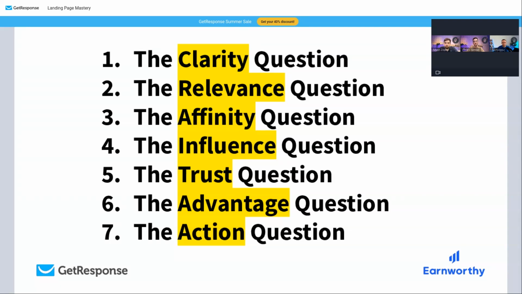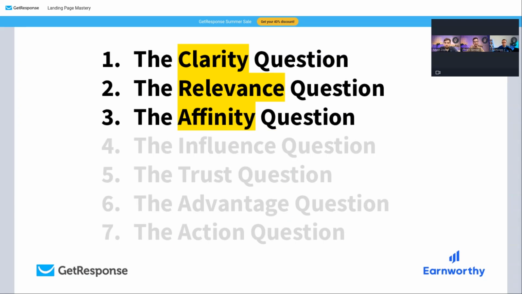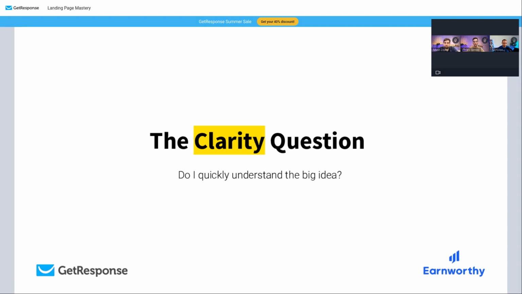But what I want to do is quickly cover just the first 3. And then I'm going to share a free resource that I've created where you can read about and learn about all of the other 4, so that you'll have all of the information you need to understand all of the 7 questions that go into a high converting landing page. But let's start with the first 3: clarity, relevance, and affinity.